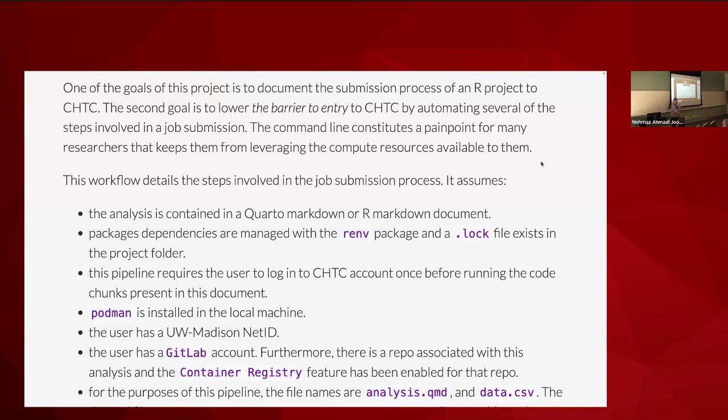You need to be able to log into CHTC, and if you have an ID, you can. You just need to request an account. You have Podman installed on your machine. If you're not familiar, Podman is an alternative to Docker. You have to have a GitLab account, and if you have an ID, you can request that. And you have to have a repo associated with your analysis, and inside the repo, you turn on the container registry.